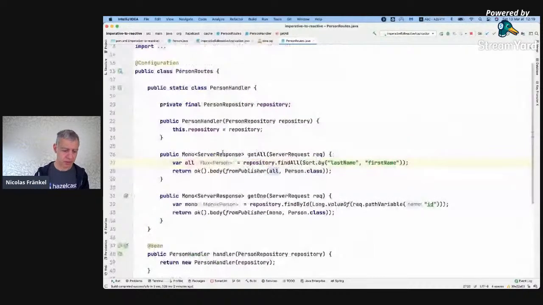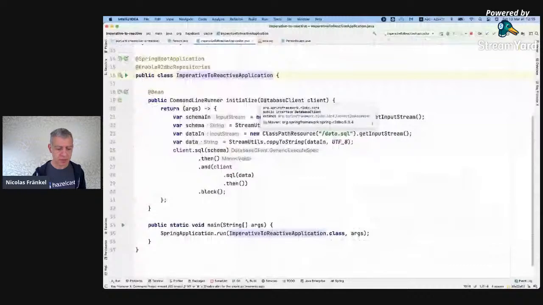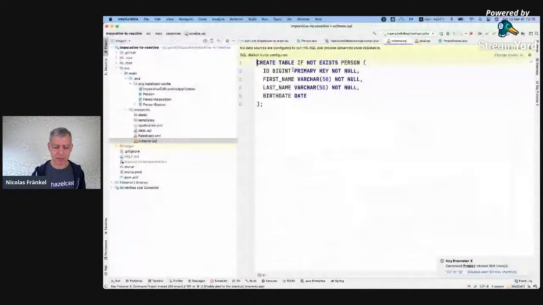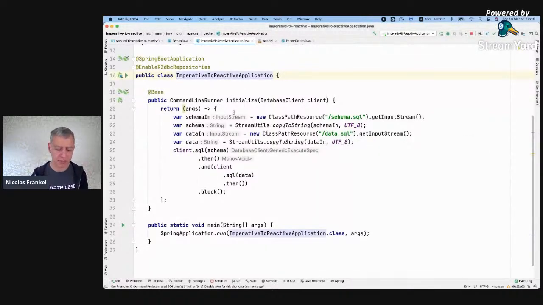However, what was not so easy is that I now have no easy way to first create the schema. Remember that before the schema was created automatically by Hibernate and JPA. Now we have to do everything ourselves. So I have to create this schema.sql and I need to also handle by myself the creation of the data, the insertion of the data. And I need to do that in as reactive a way as possible.